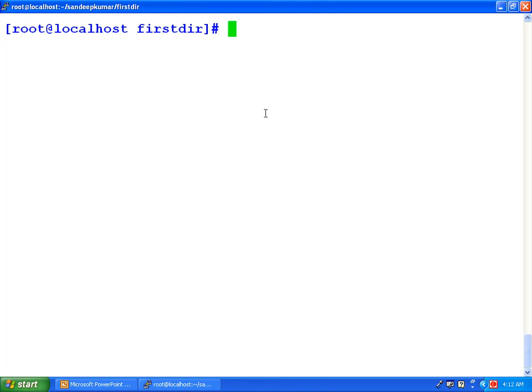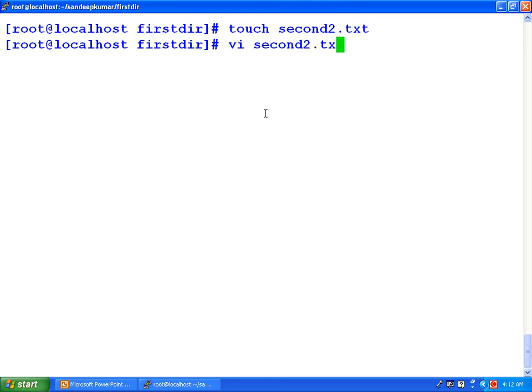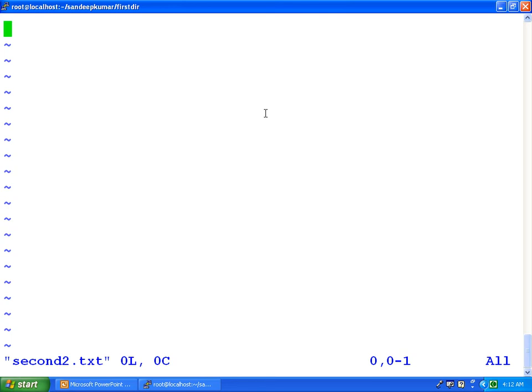Let's move on to another command, that is the touch command. This is used to create an empty file and can be used to change the timestamp. So we have to type touch and then the file name. So now touch has created an empty file by name second2.txt. Let us see whether it is an empty file or not. See, you can see that this file is empty and there are no contents available in this file.